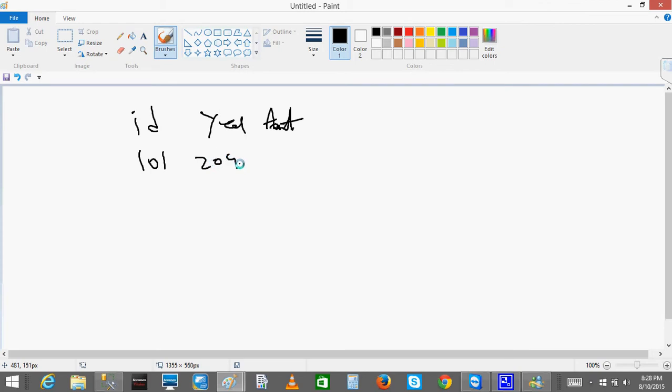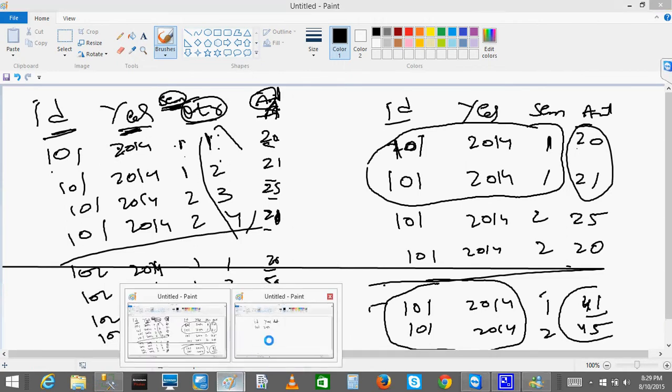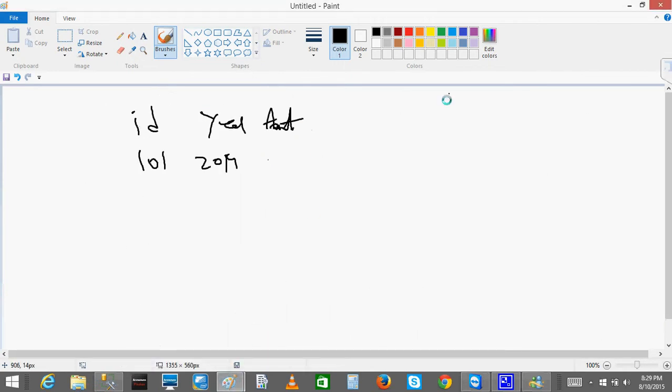ID will be 101. Year will be 2014. And what will be the amount? Amount is nothing but the sum of both the amounts for both the semesters. So what is the amount I have here? I have the amounts 41 and 45. So my output will be 86. So this is the way I want to have the data. Sorry, I think my notepad sometimes does not write. Okay, 86 is my total amount.